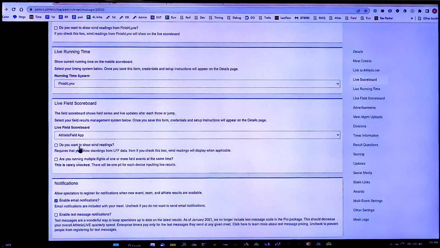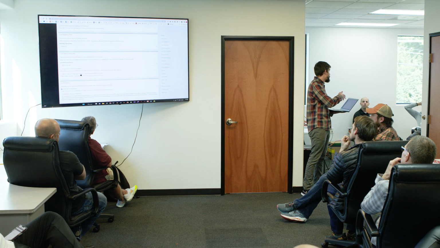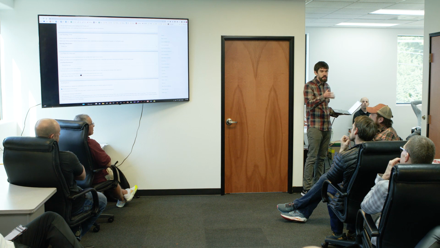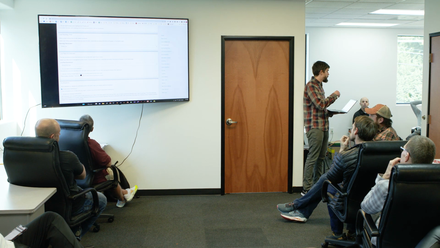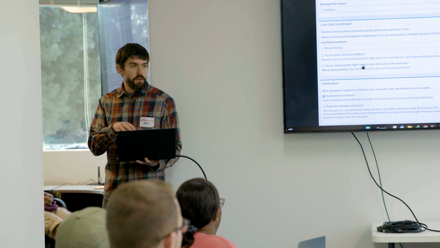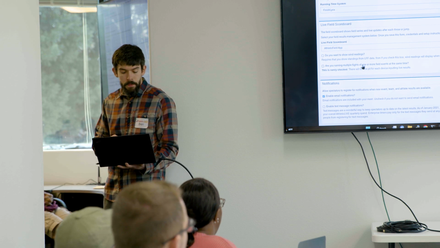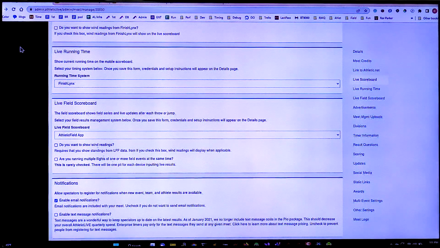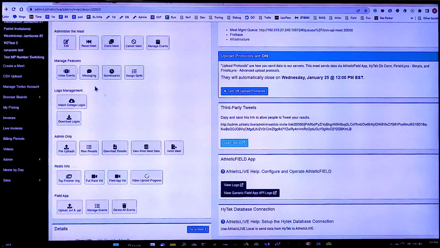There's a couple different options. Do you want to show wind readings? And are you running multiple flights of one or more field events at the same time? I won't go into this right now, but I'm happy to talk about this later down at the workshop. For example, say you've got 6 flights of shot put. You want to do flights 1 to 3 on one device and flights 4 to 6 on another device. This helps that work correctly in the live results, so we can have 2 pits showing at one time. In this case, this is configured the way I need it, so I'm just going to click the back button.